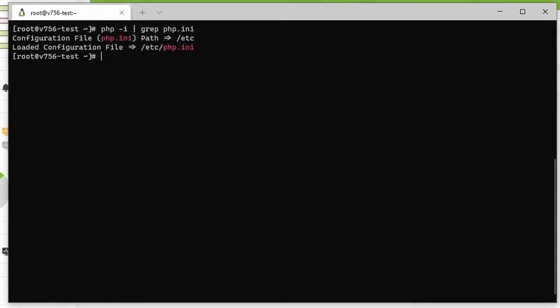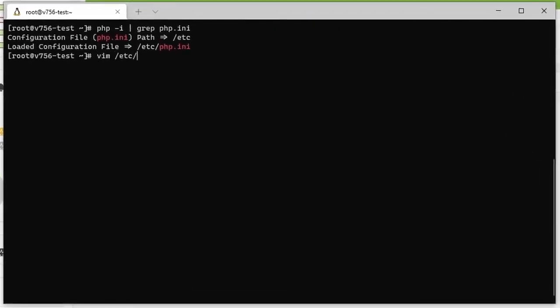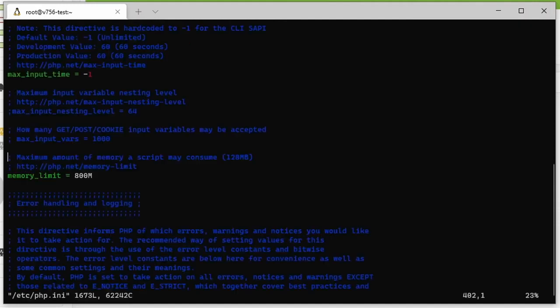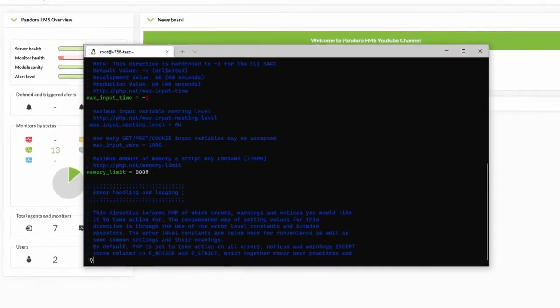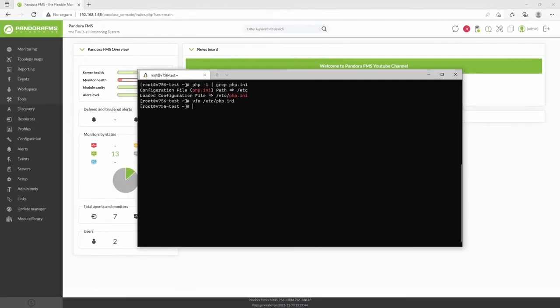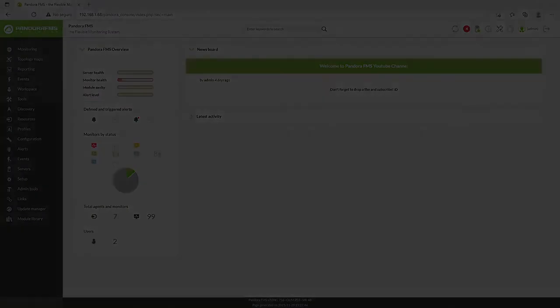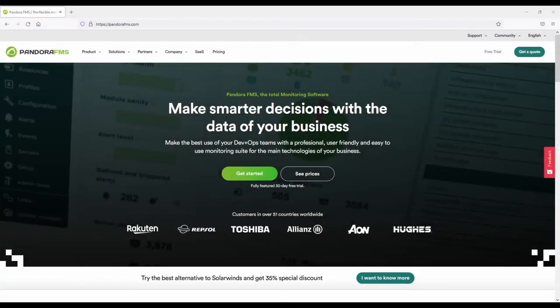Within this file, check that the memory_limit parameter is set to at least 100 megabytes. If not, change it. In addition, we recommend you to back up your files before starting the update process. Finally, it is important to know that this feature can only be used in standard installations. Now we go to the tool.